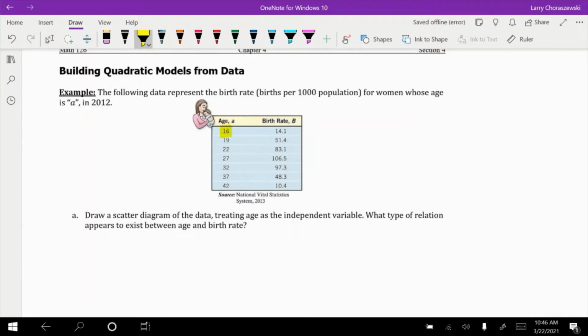So if we look at the values in the table, maybe starting with the age of 16, there's a birth rate of 14.1. So when they did this study, they took a look at all the 16-year-olds, whatever region they were studying this at, and they found that there were on average 14.1 births for every 1,000 people. And then the rest just kind of follow suit there.